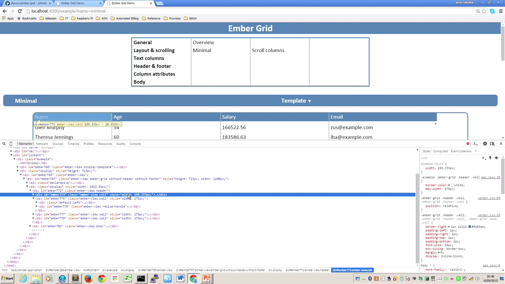Yes? Can you override the class names? No. Why would you need to?